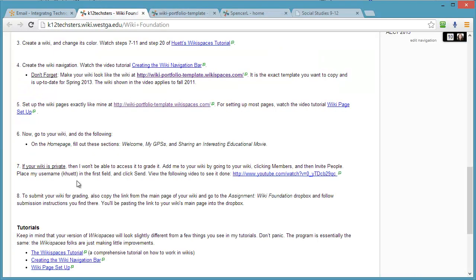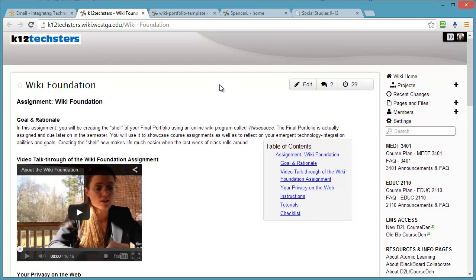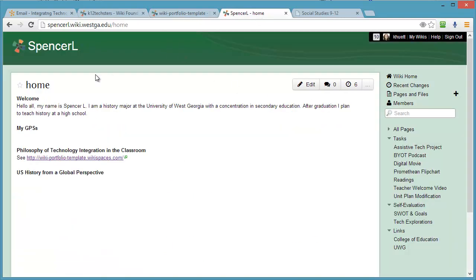So let me go back to the Wiki Foundation instructions. That was step 6. On the home page, we're going to fill up those sections. Step 7, if the wiki's private, then let me into it. You've done that. And then step 8, submit it. So that's all you have to do to get the wiki going, is change the color, reorder the links under tasks and self-evaluation, and fix the home page up. Just finish doing the GPS's linking and the YouTube video embedding. And then send me another email.